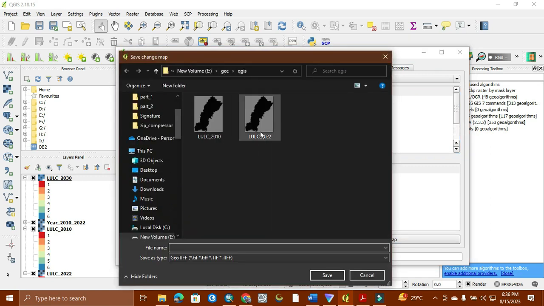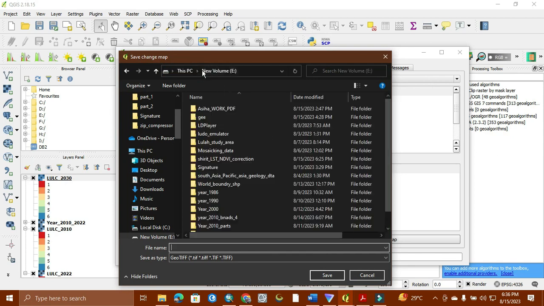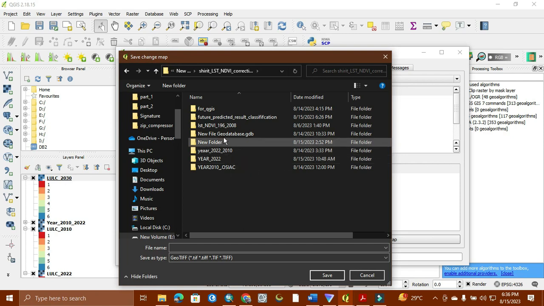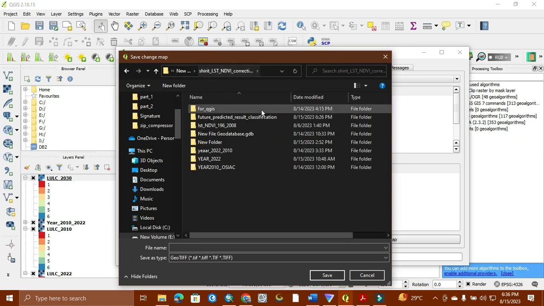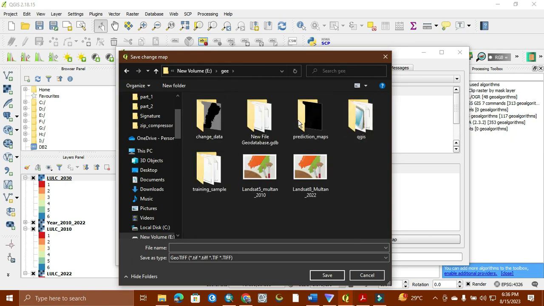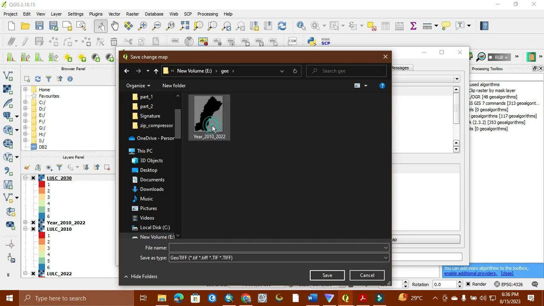As you can see, I've already made a folder for this work and I need to give its place to QGIS. Wait a minute, I need to find the folder. Where is my folder? No, not here. It should be here. Okay, as you can see, I found it. Here will be the change data I said.